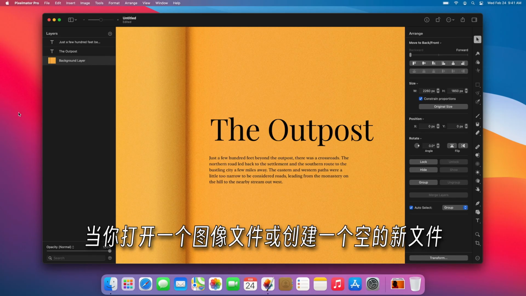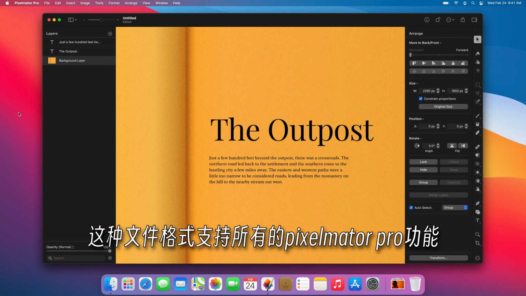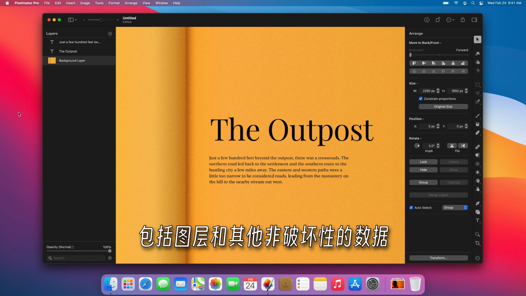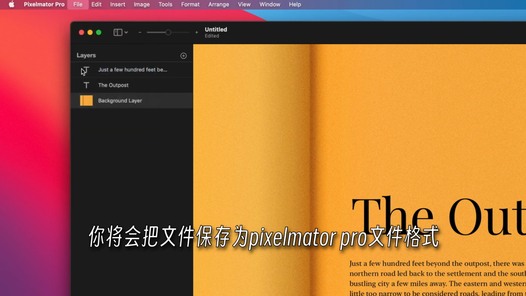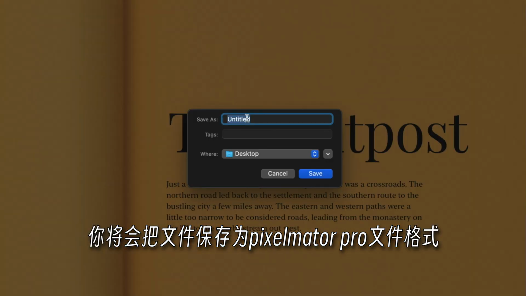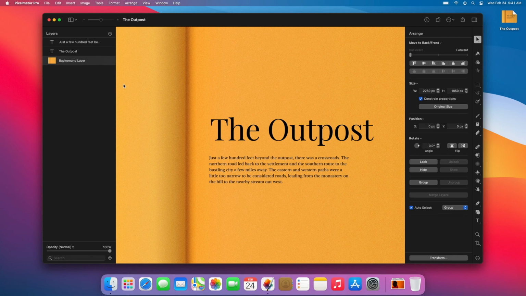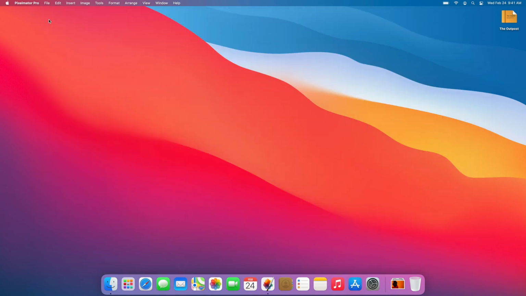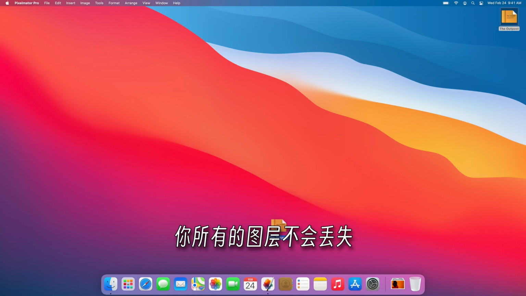When you open a simple image file or create an empty new document, a new file in the native Pixelmator Pro file format is created for you automatically. This file format supports all the features of Pixelmator Pro, including layers and other non-destructive data. When you open the File menu and choose Save, you'll be saving the file in the Pixelmator Pro file format. This means that when you later open the same file, all your layers will be right where you left them.